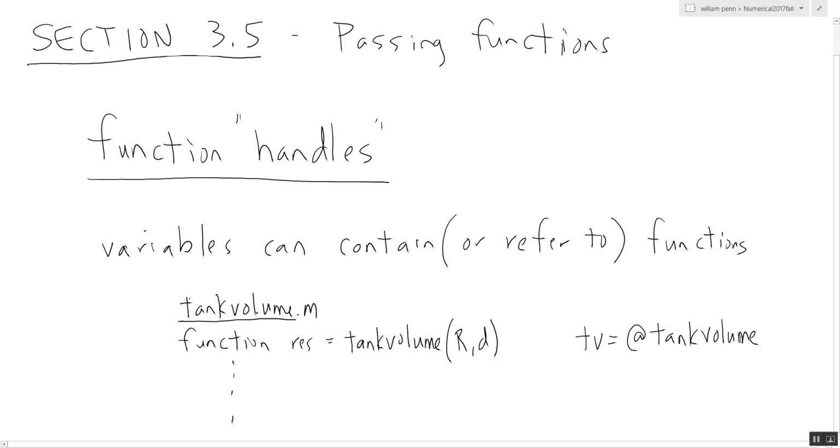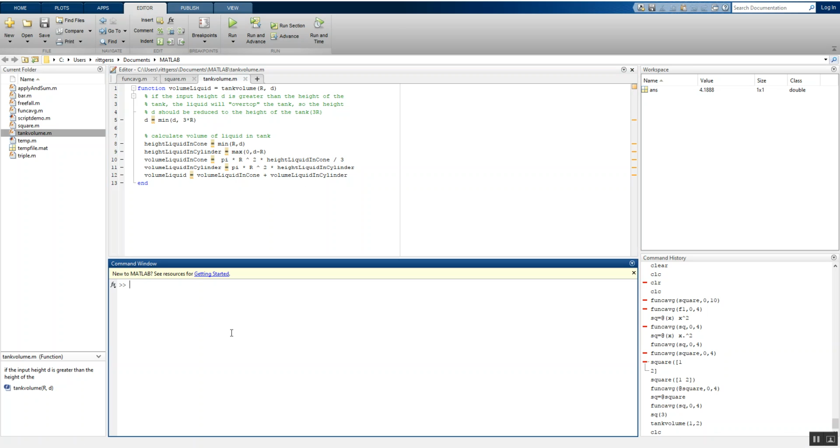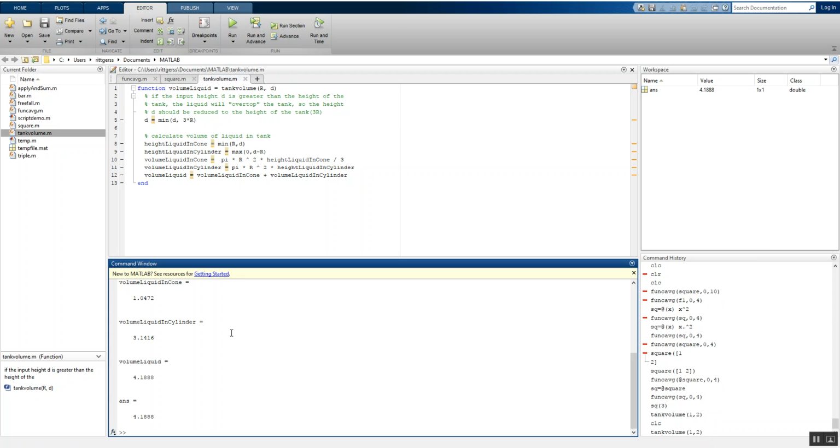So if we did that, let me jump over here to MATLAB and show you. Here's our tank volume function right here, at least the way I wrote it. Again, this is just the function that calculates the volume of the tank that we went through last week. So I can just call tank volume like usual, pass in some random numbers, and I ran tank volume and got back my volume here.